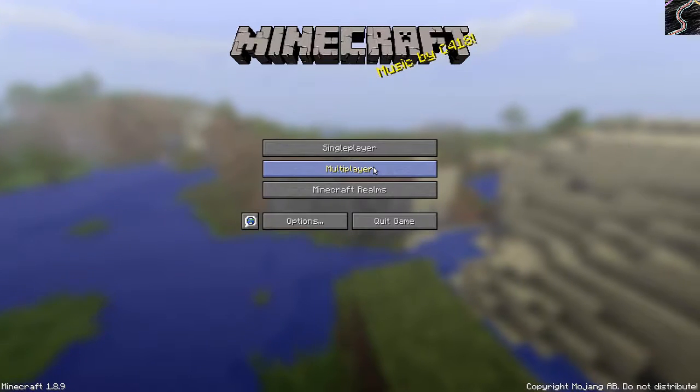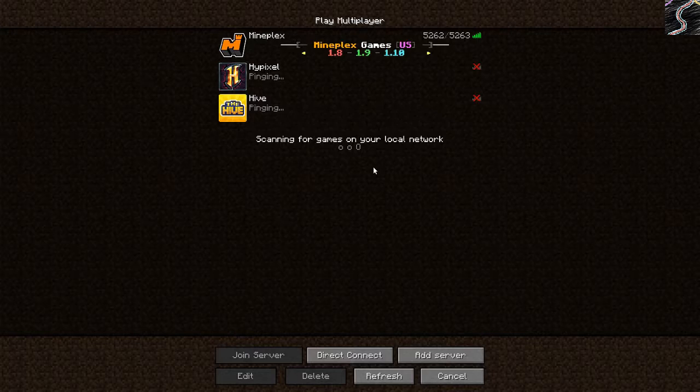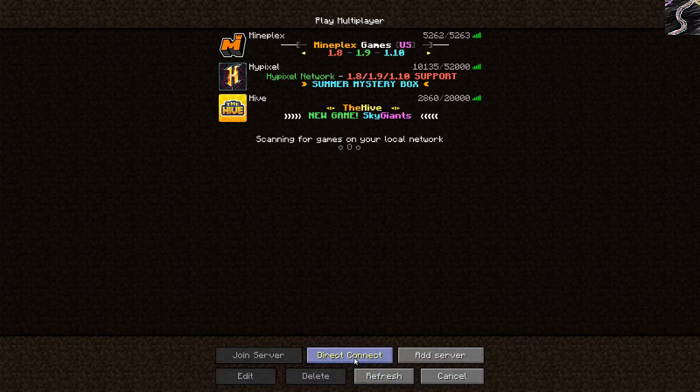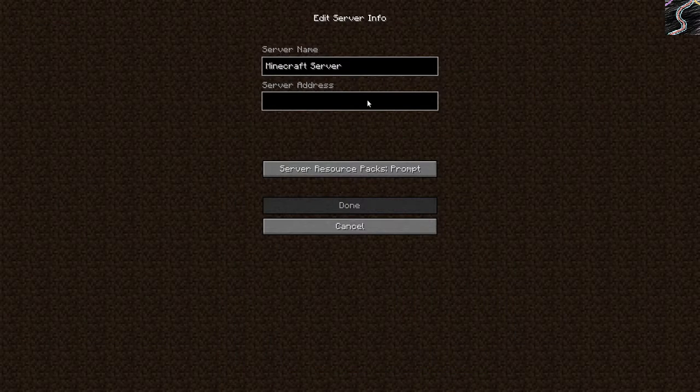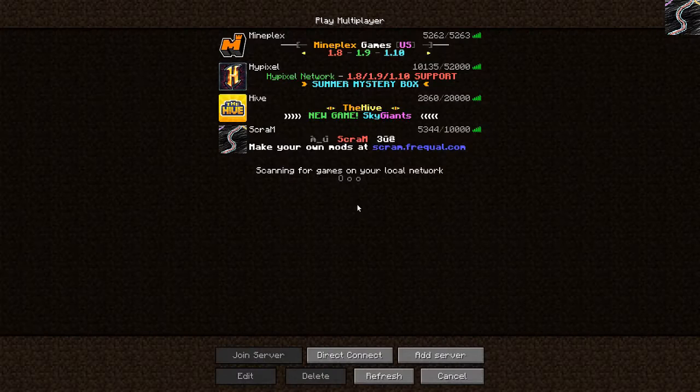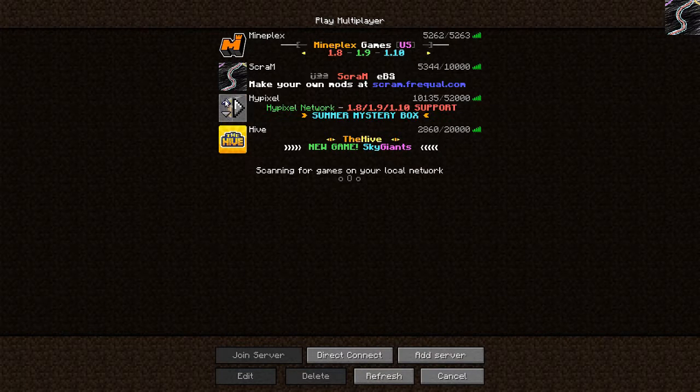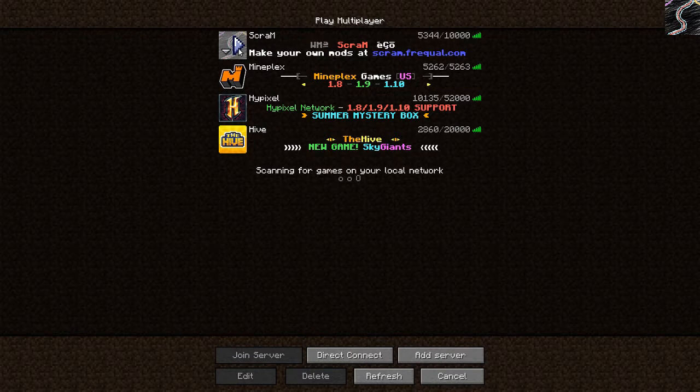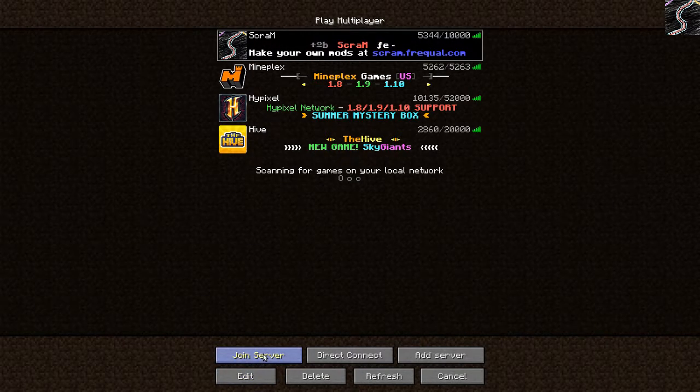To connect to ScraM, first you need to go to multiplayer in Minecraft. You'll need to add a server. You'll need to type in the server name, ScraM, and the server address. Make sure you get this one right: us.frequal.com. Click on Done, and then you'll probably want to use this a lot, so move it up in your list to the top, and then either click on the play button or select it and click Join Server.